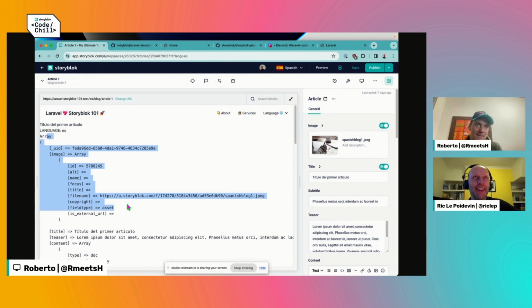Yeah, I find it very straightforward to get going, because I've used various content management systems in the past, and just getting that JSON from Storyblok, and then in Laravel, like you're showing there, you're passing it into your Blade view, and there's a very minimal amount of code, and you're already working with it.